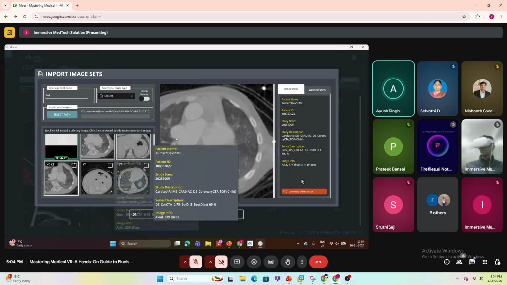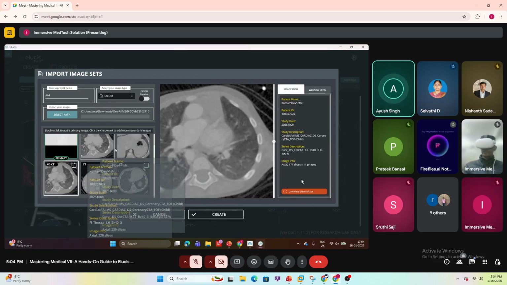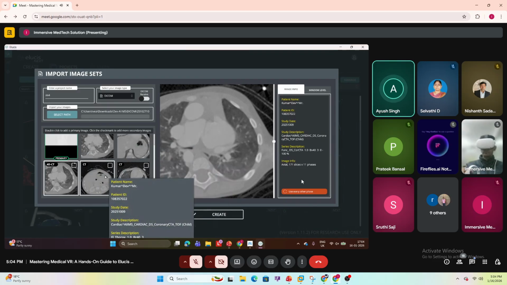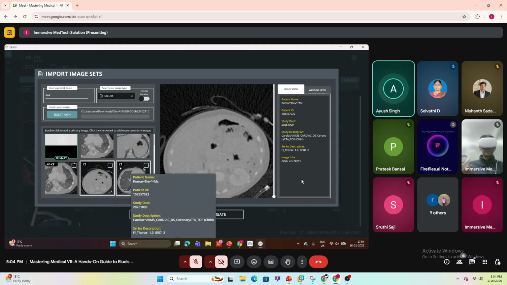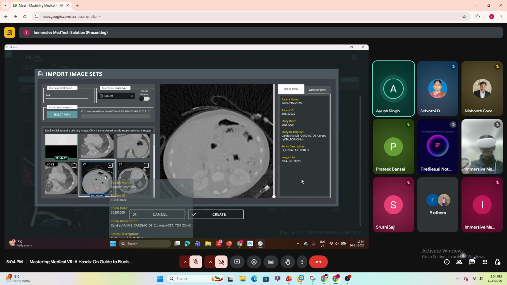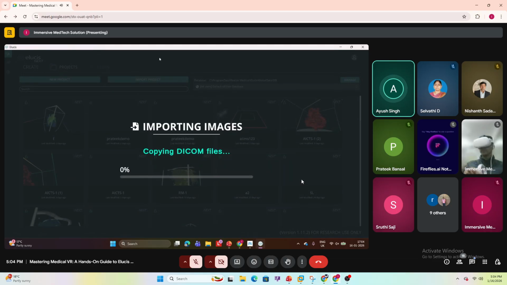Here is the 4D CT. It's a 4D functional CT of the patient that can be taken and modeled out. We can also have a stationary series. Here we can select multiple series also. For example, I am taking this as the primary series, and here I will take this as a secondary series. Once it is done, I have to name the project. Once that is done, we just need to click on create, and it will start copying the data.